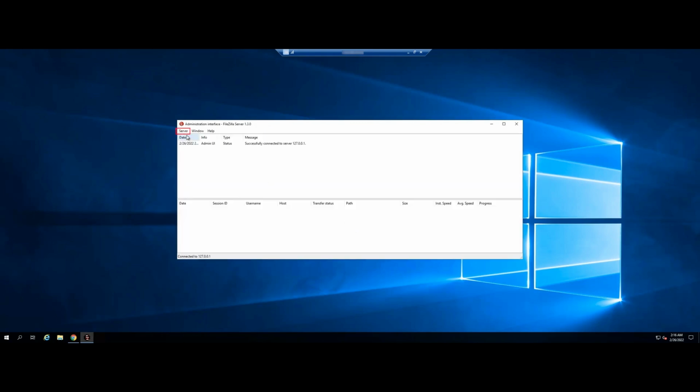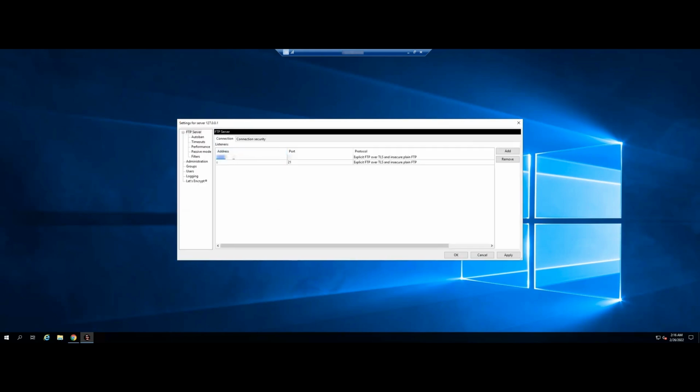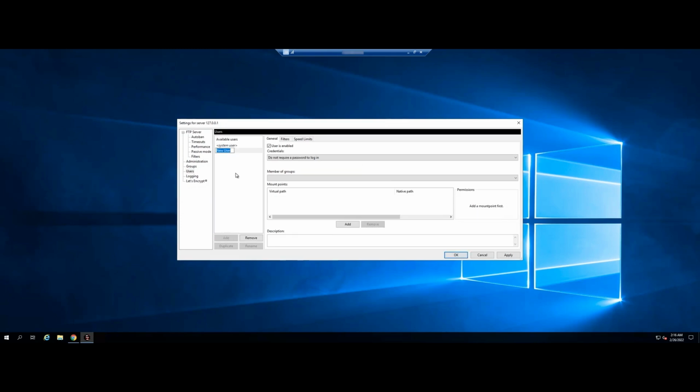Select the server. Configure section. Then enter the IP address information of VPS or server and port FTP. Select user. Add. Enter user, default here is administrator. And enter password.